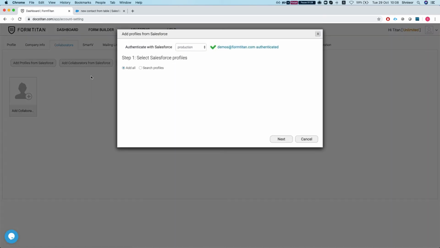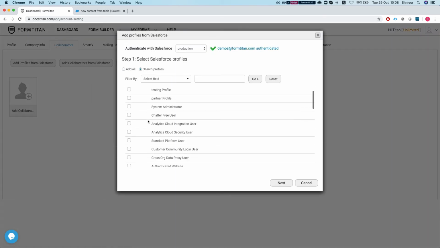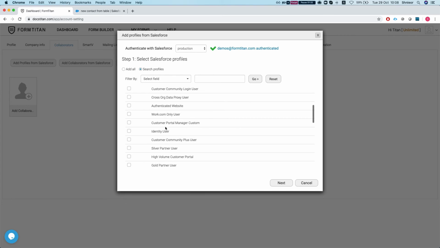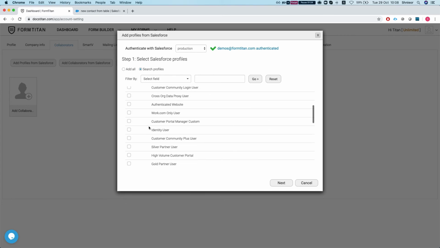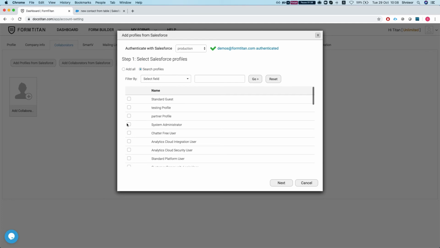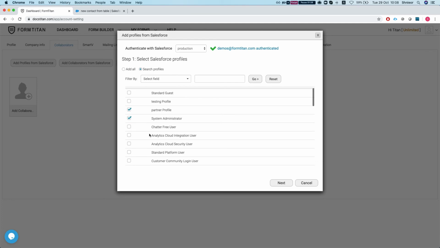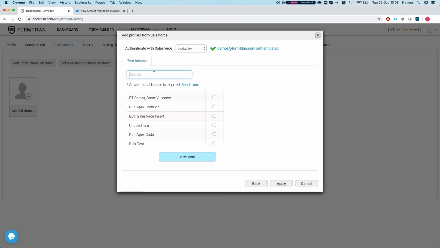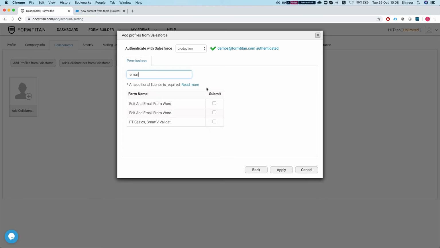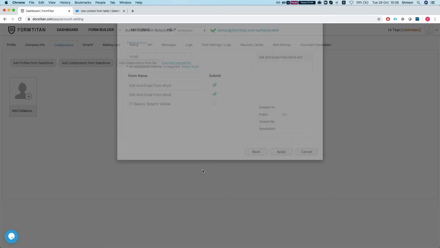So let's hit add profile from Salesforce, and we're going to hit search profiles. This will give you dynamically all the profiles that are available in your system. Let's select my profile here. We can select a few, and we'll hit next. And now you can select which templates you want to give them a submit permission to, and we will select these two and hit apply.